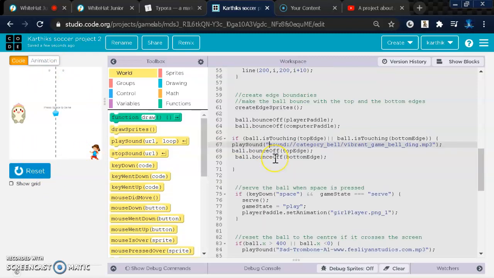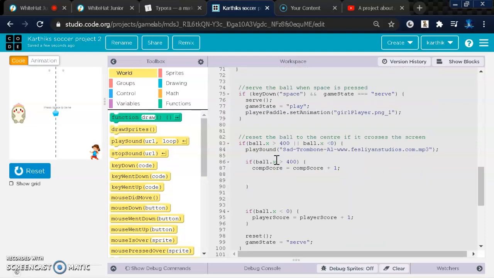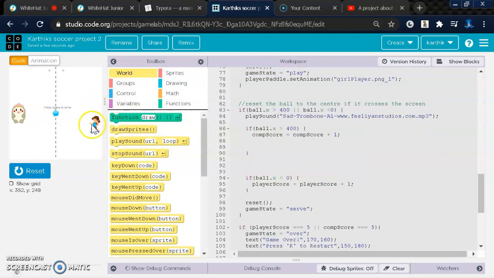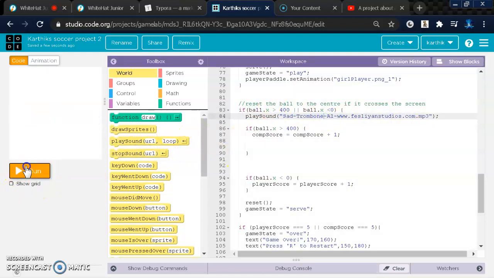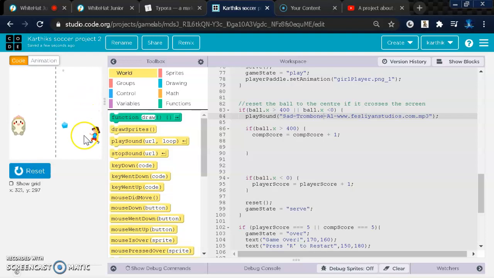And then next, for it going past the screen or past 400, you want another sound. You could just write it right inside the if loop, or you could drag it out and put it right inside the if loop. And you can do another sound effect and reset run, and then that's how you get your project into the soccer project. Pong to soccer.